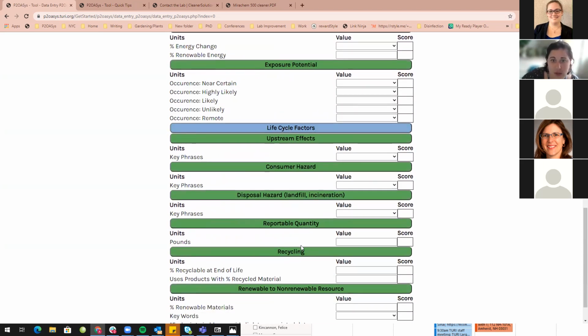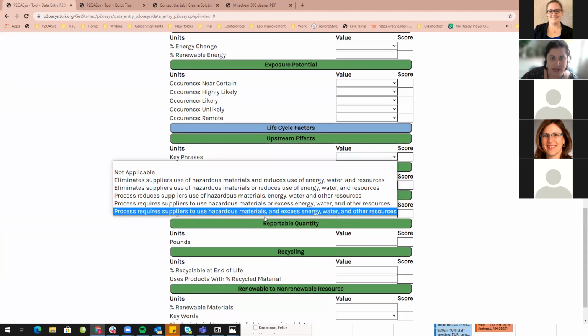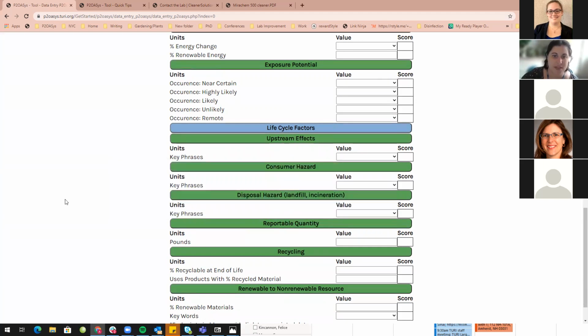Life cycle factors as well, looking at upstream effects. Are the people who are actually manufacturing this chemical required to use hazardous materials, excess energy, water, and other resources? The company that you may be assisting may not have it at the front of their mind or see it as an impact, but by thinking about the life cycle of those specific chemistries that we recommend, we're not only helping a company that is directly using it, but we're also thinking about not just the end of life, but also the upstream, those who are manufacturing and may be getting the full brunt of the exposures, especially to those raw materials.